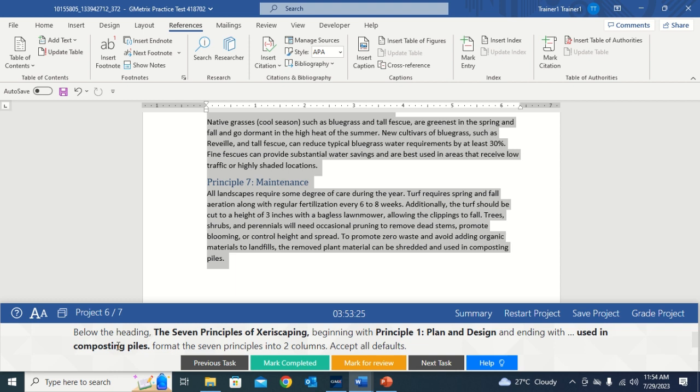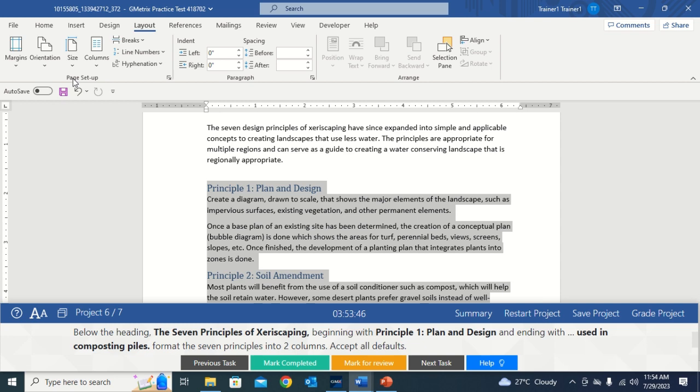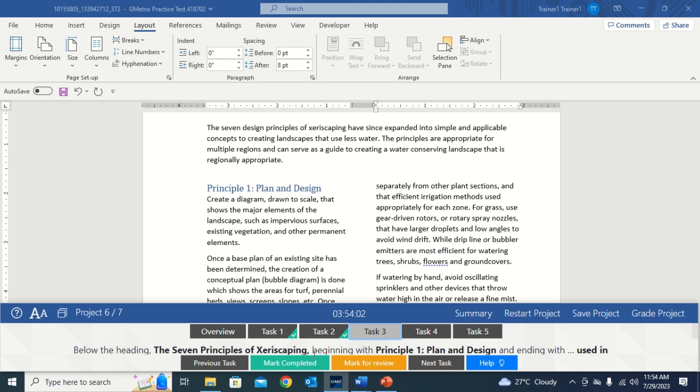Okay. So format the seven principles into two columns. Okay, so to format this into two columns, you go to the layout tab, then in the page setup group, click columns, then select two. Okay, that has been formatted into two columns. Okay, so task three mark completed.